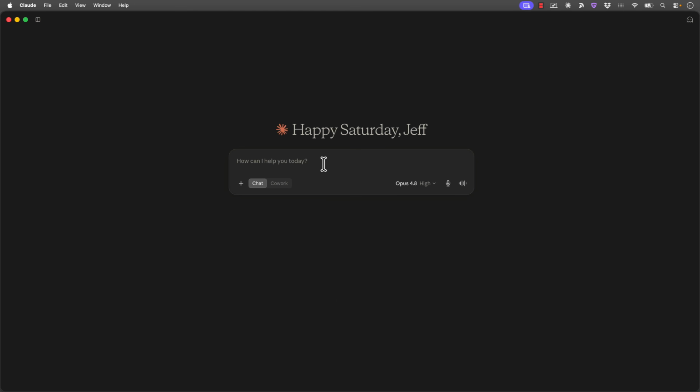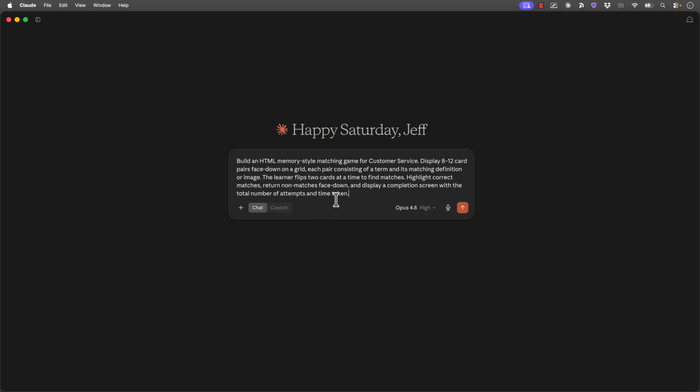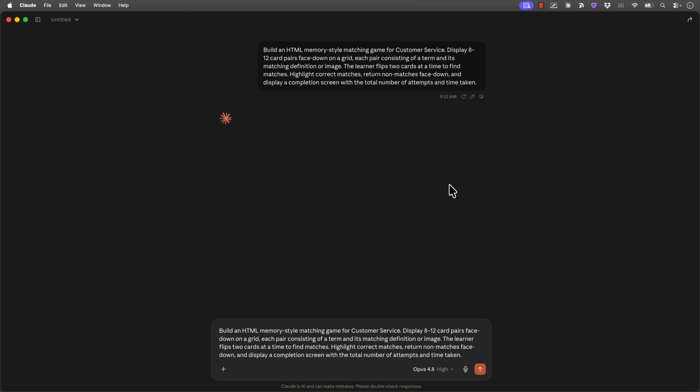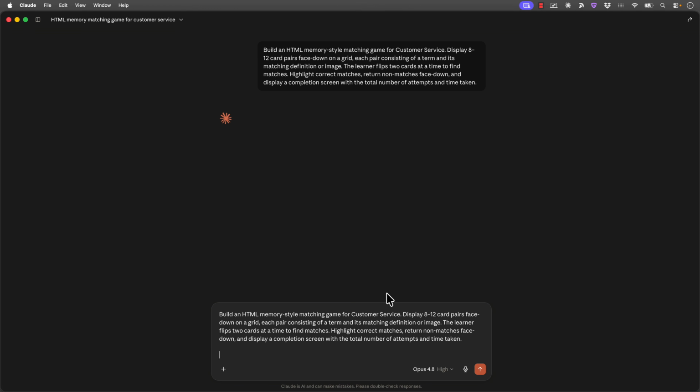So anyway, I'm going to go ahead and paste this here, and it says highlight correct matches, return non-matches face down, and so forth. I want to add to this a little bit. Actually, let me hit stop, and I'm going to come back to this and add to it. I want to address the style a little bit. I want to make it modern, vibrant, and make it have a lot of animations as well.